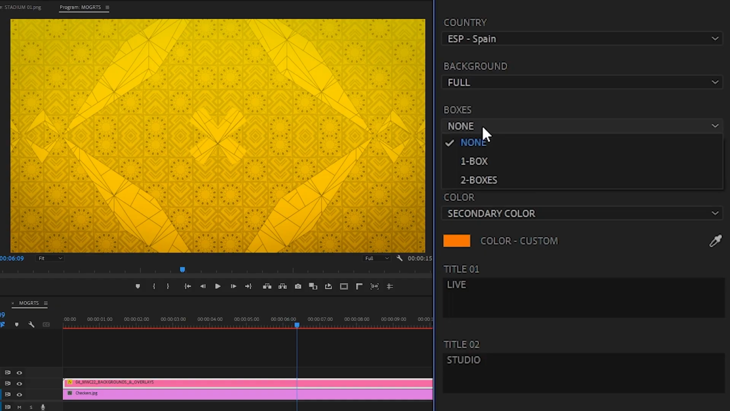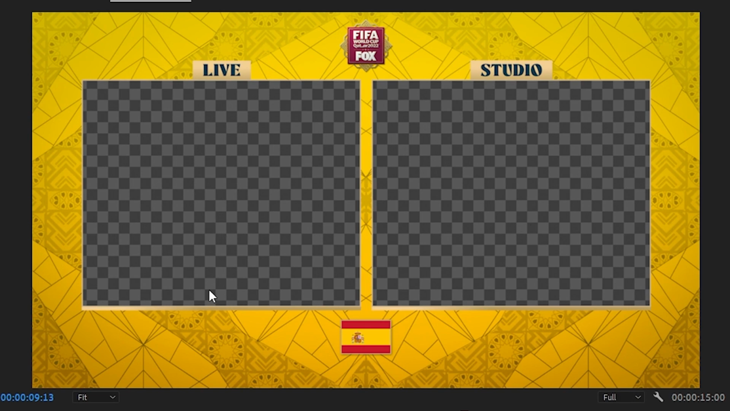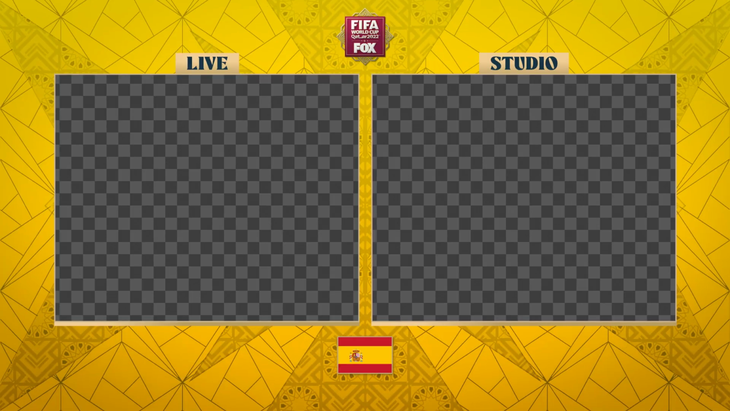Right here, boxes, it's set to none. We're going to say one box. We can put anything in that box. Also, we can change it to 2 boxes. Now we have 2 boxes that we can put one person here, another person there, and it's animated, it's loopable.